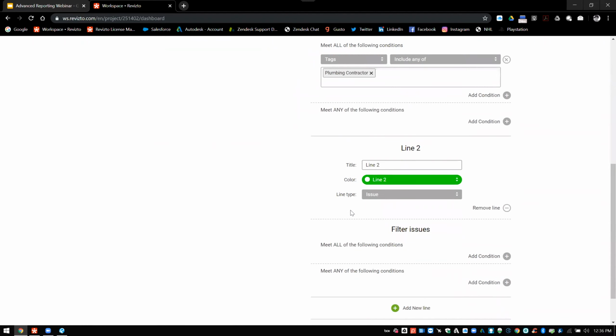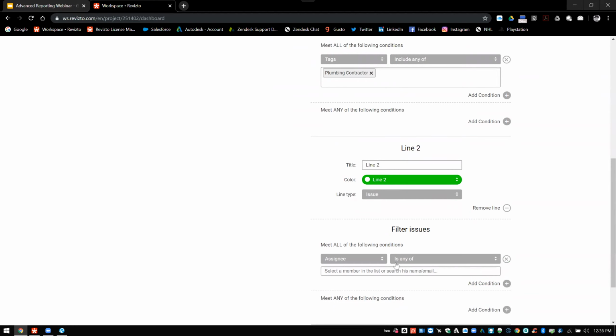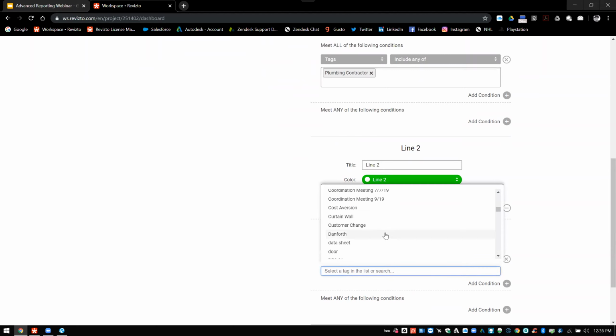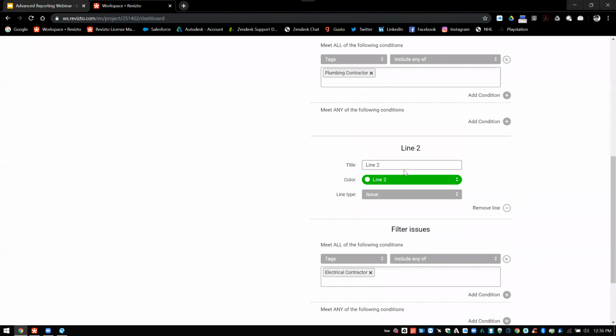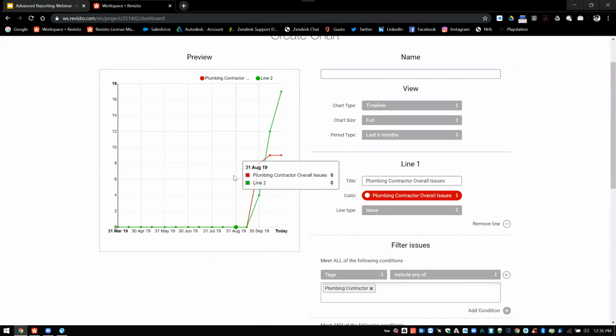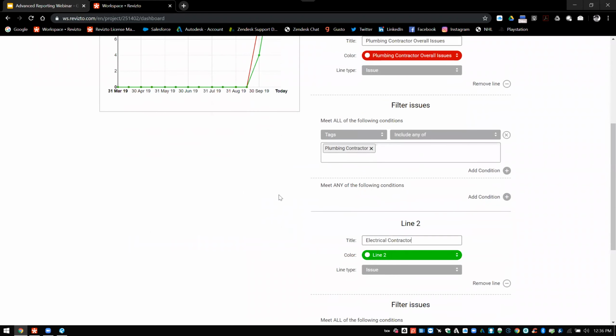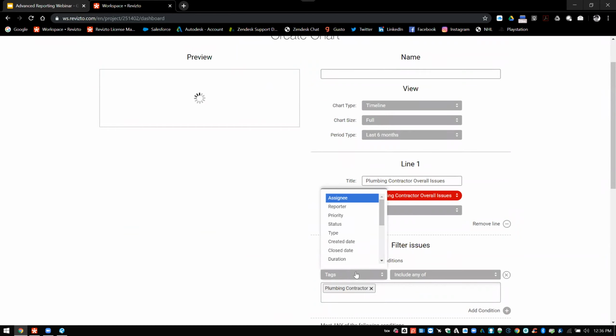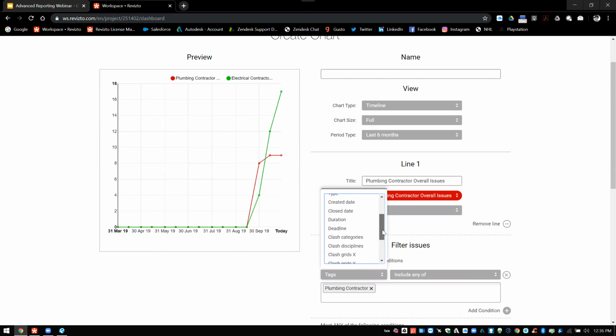Now, if I want to go in and add a second line, I can jump into the tags and include, let's see if we can find, there we go, there's the electrical contractor. Type that in, make sure we see that information, and now we begin to chart these lines against each other. Now, keep in mind that we could do this for any of this metadata. We can compare clash tests together. We can compare individual contractors.